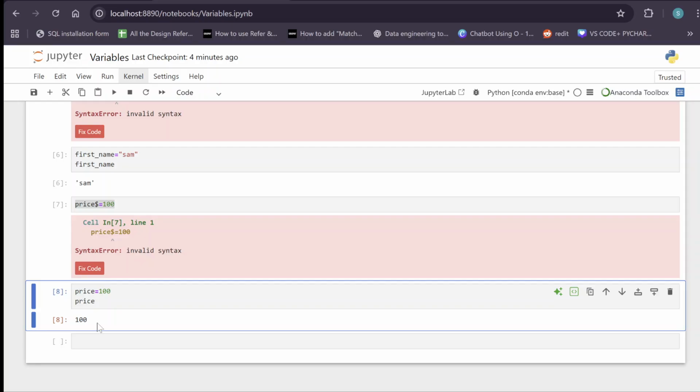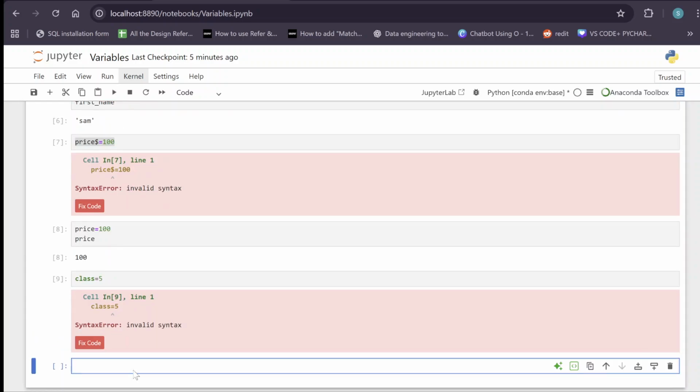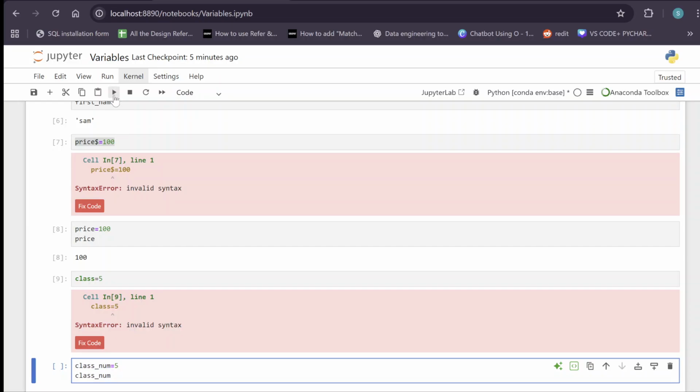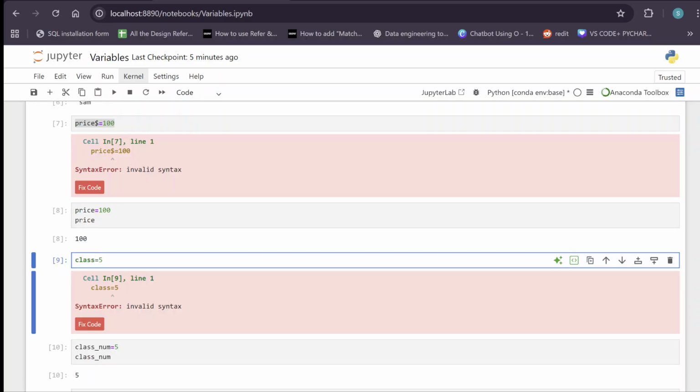And for rule number five, you should not use Python keywords. We have some keywords which we will be seeing in upcoming videos, like class = 5. If I run this, class is a keyword, so it will not allow it. For that, you need to give class_number. This is not a keyword. This is the variable name which we are assigning for the value 5. So this will work, but the other will not because class is a Python keyword.